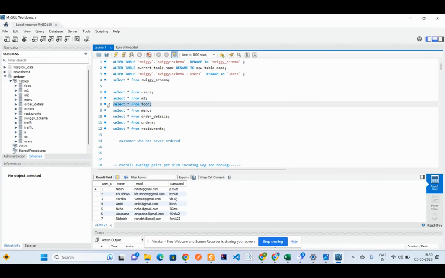Similarly, there is another table, the food table. The food table contains FID, F name, type. Why do we need IDs? We are dealing with relational databases. In relational databases, we store the data in the form of small tables, and we keep some columns common so that we can join all the tables and fetch the required details.